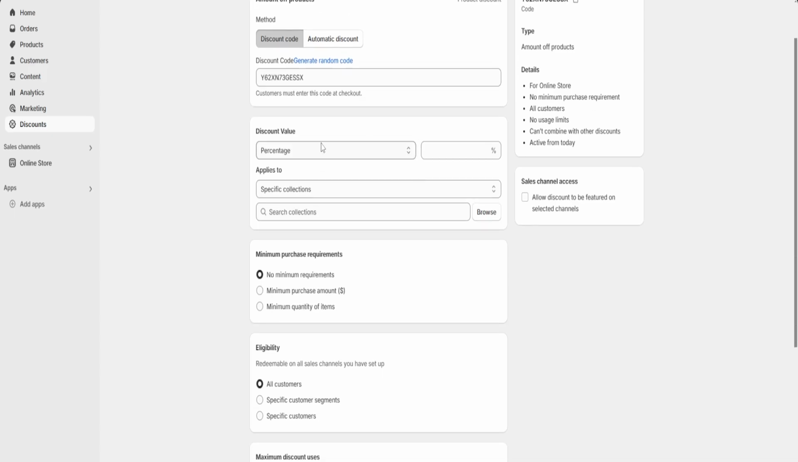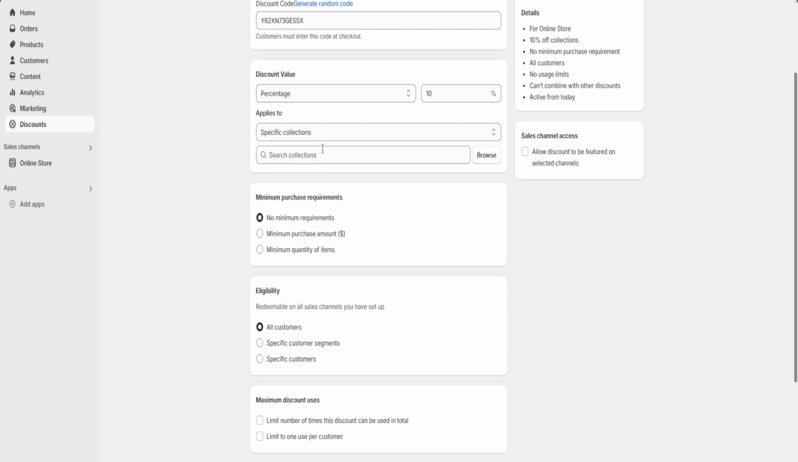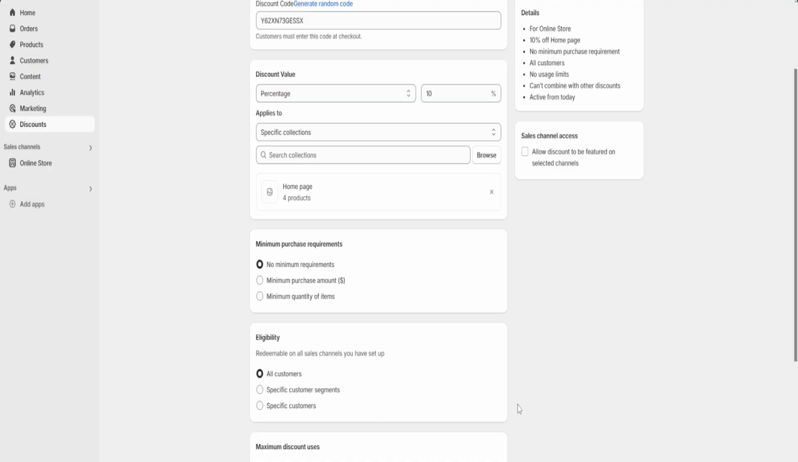Below it, we can choose which kind of discount it's going to be, either a fixed amount or a percentage amount. I'm going to choose a percentage, and let's say we're going to have a 10% discount. Below it, we can choose which collections our discount is going to apply to. For example, we are going to click on browse, and I'm going to choose the products of my homepage collection.